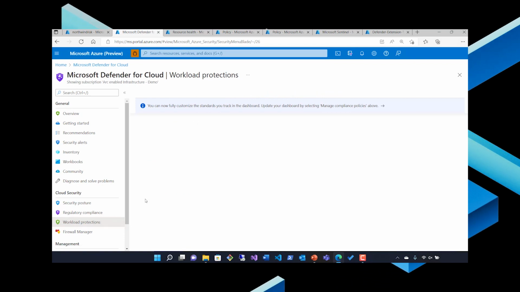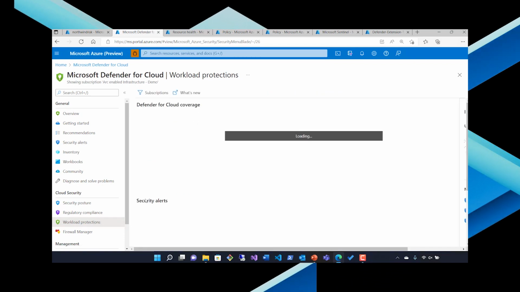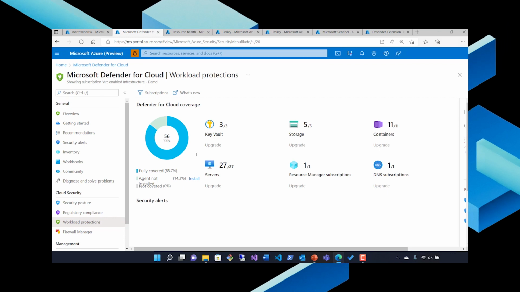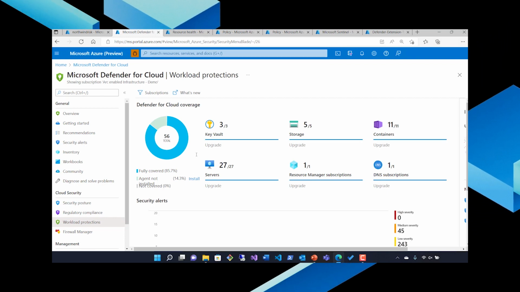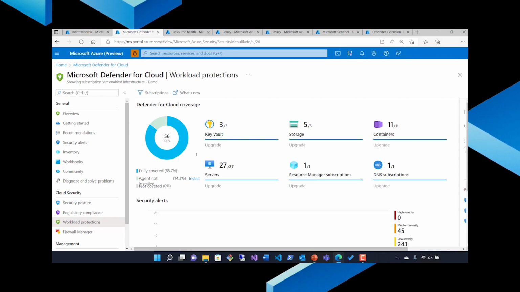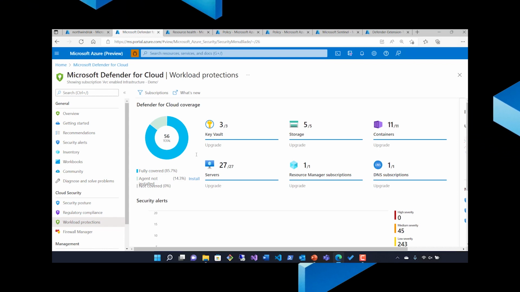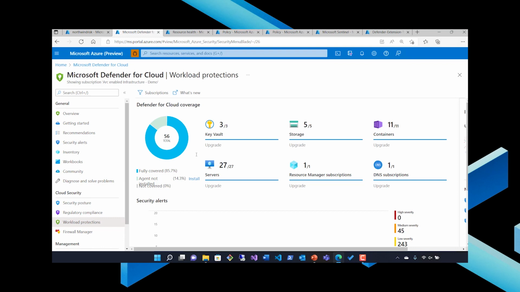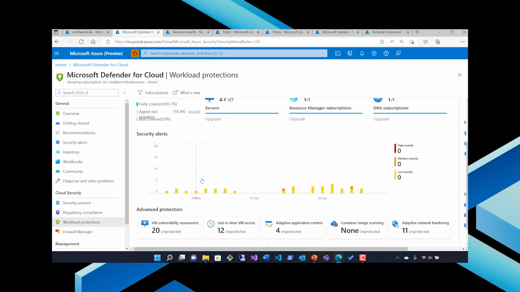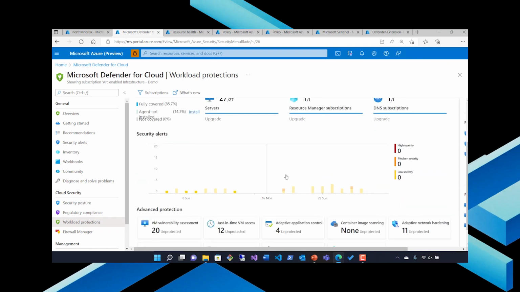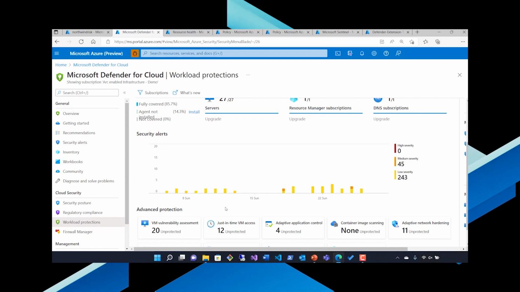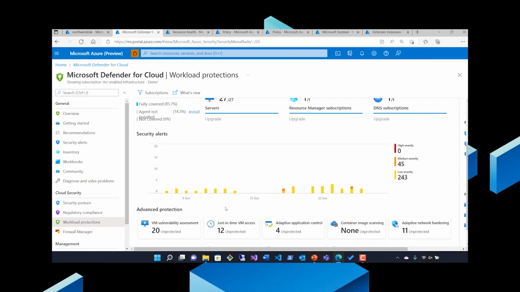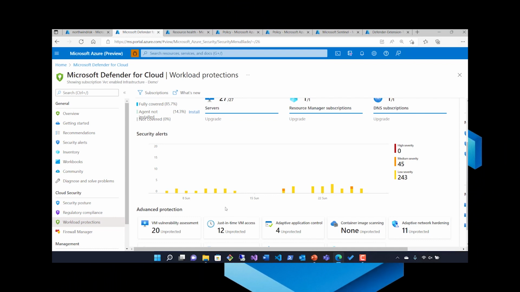Finally, there's the cloud workload protection aspect of Defender for Cloud. And so right here, we're able to see Defender for Cloud's coverage across not just your Azure resources, but your Arc-enabled servers, your Arc-enabled Kubernetes clusters, your Arc-enabled SQL servers that are outside of Azure. And you're able to see a high-level overview of the security alerts that are being generated over time as well as the advanced protection with the enhanced security capabilities of Defender for Cloud.